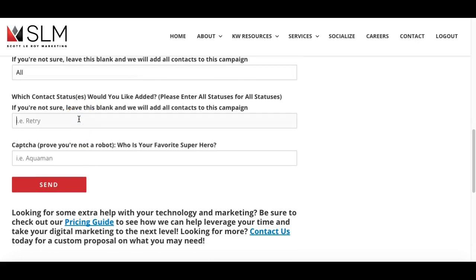Which contact statuses? From what I've noticed, people don't really use the statuses a lot in eEdge. But this would mean if you're categorizing people, sometimes people put lead or warm, cold, what kind of lead they are. If you only want people who are categorized as leads in your database on this campaign, that's what we're asking here. But most of the time you just need to put all.